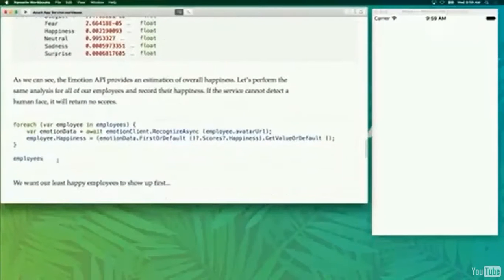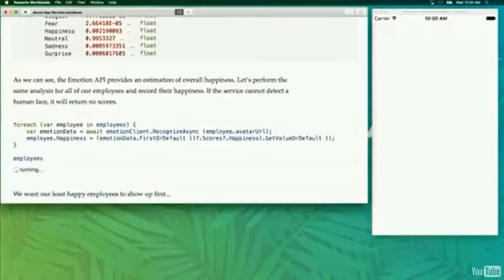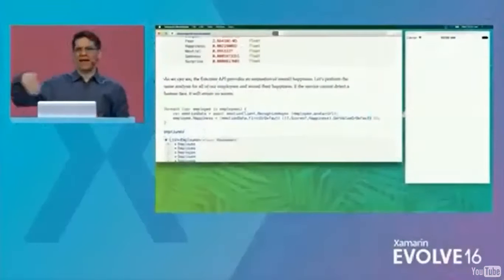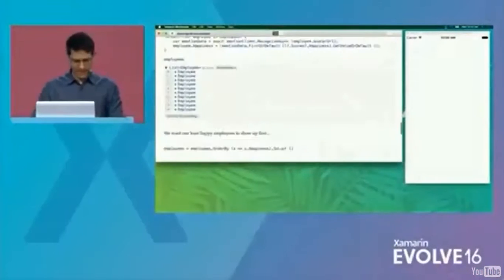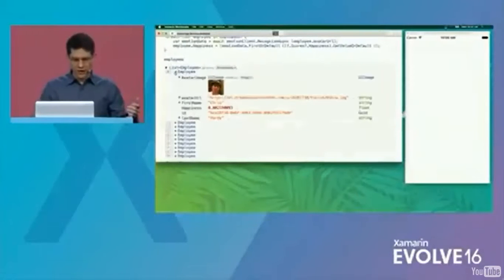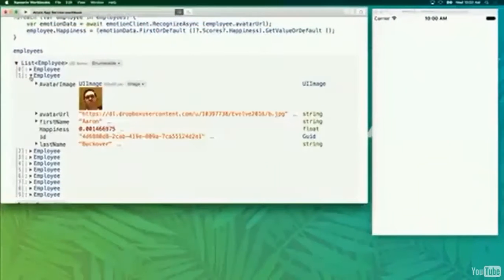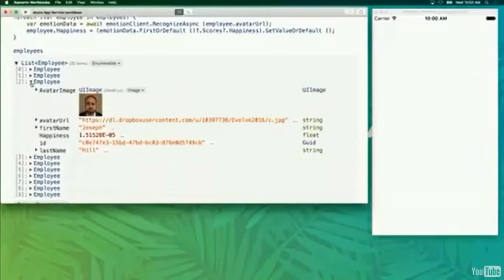So let's just go ahead and run it through all the employees. So this is hitting Azure, billing my account. So let's take a look at this now. So Chris, happiness level 0.002. Thank God. Aaron, 0.001. Oh, not good.